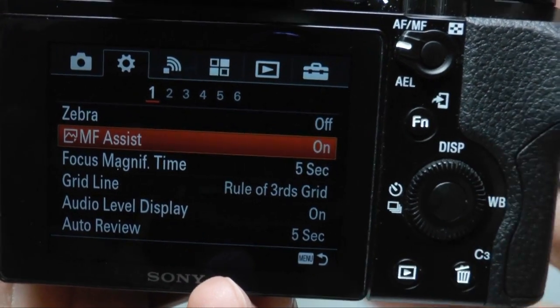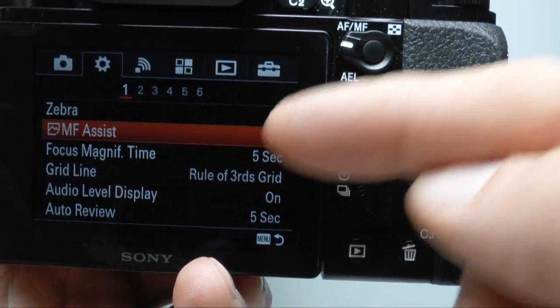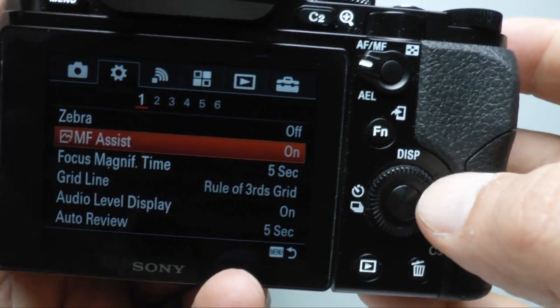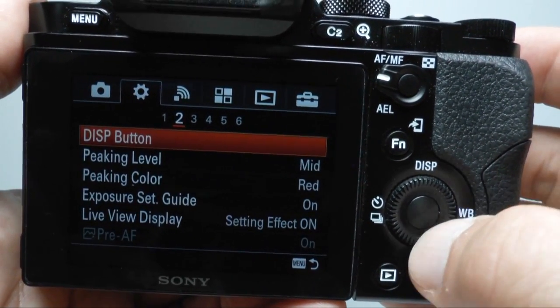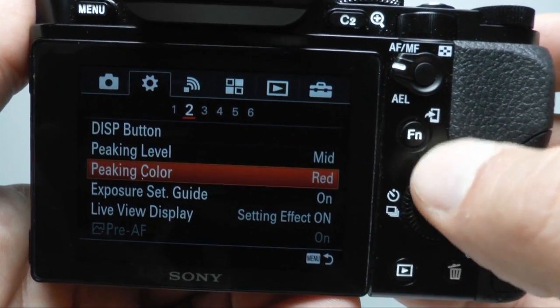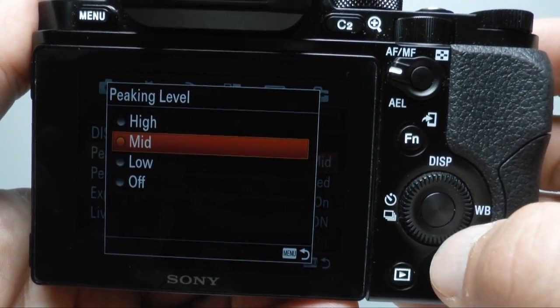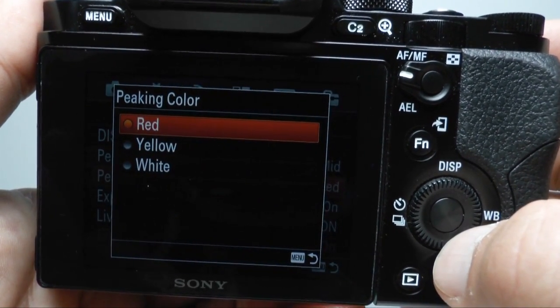Next point is, and that's a little bit confusing because I would think that the peaking function is also at the MF assist, but no, it's not. The peaking function is here. We have the peaking level and the peaking color. You can set it to different peaking levels, and you can set it to different colors, red, yellow and white.